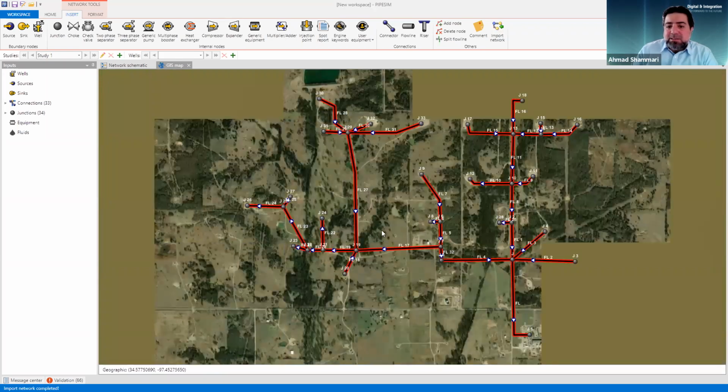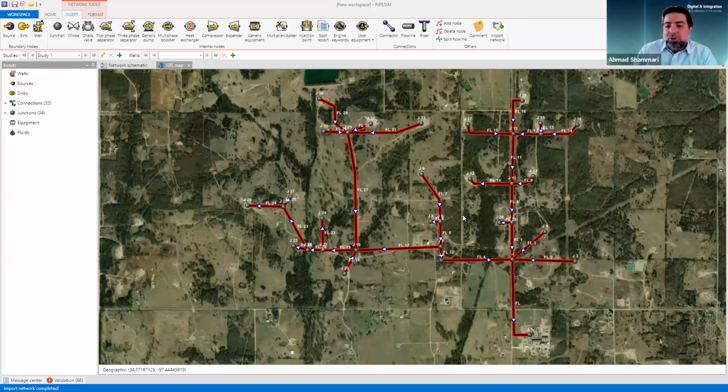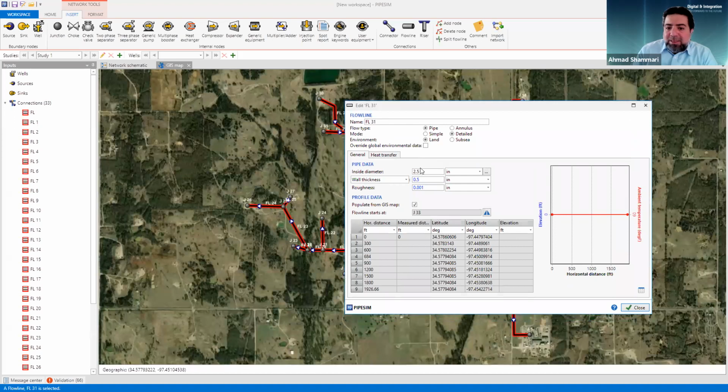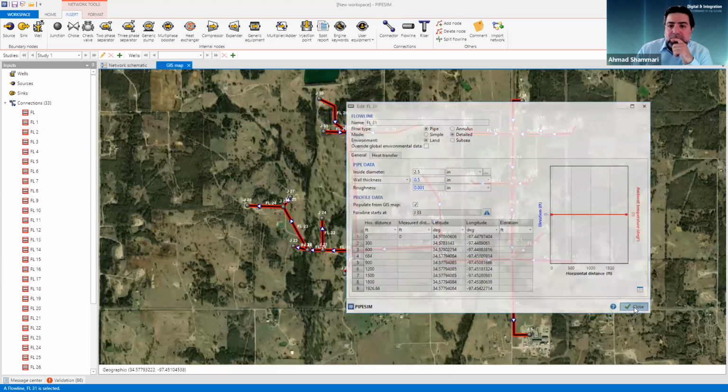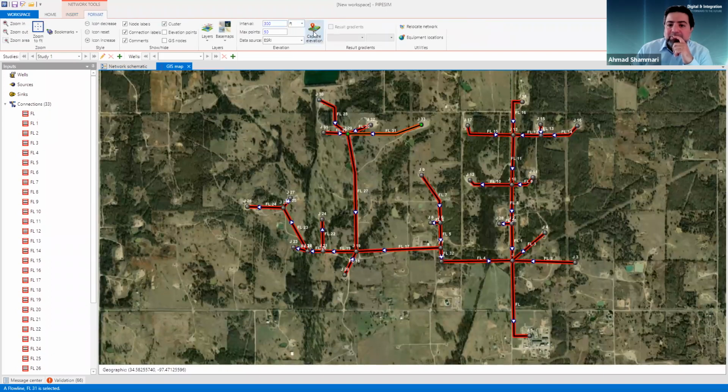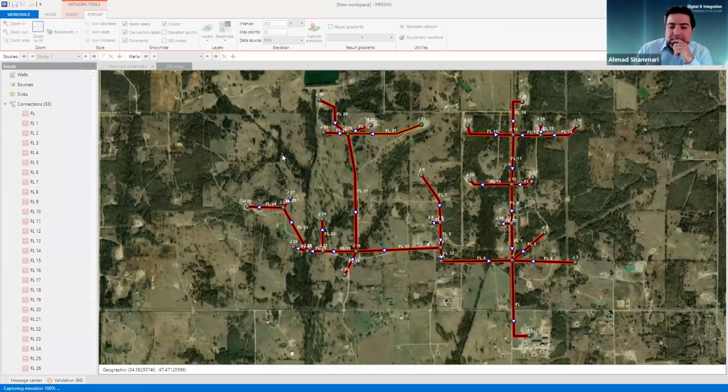So these pipelines with all their connections have been automatically constructed using the shapefile. And just to show you, if I double click here, I have the inside diameter coming from the shapefile, but I still don't have the measured distance and the elevation because I did not capture the elevation. So now I can easily go to Format, Capture Elevation. And now the elevations will be captured automatically from the GIS for all my pipelines at once.